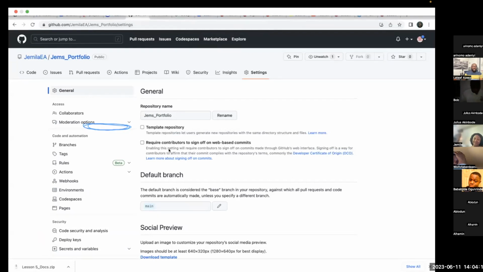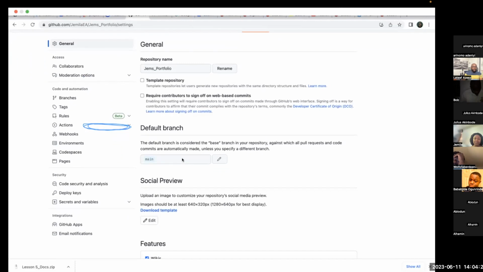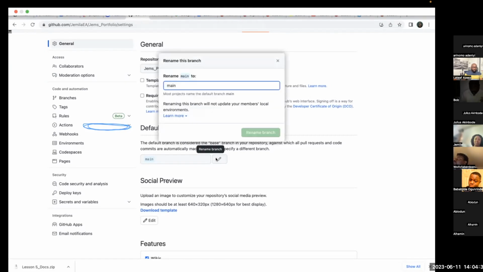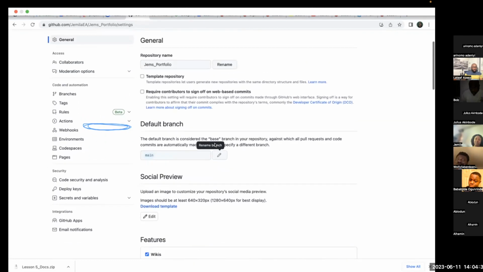Now go to where we have default branch. This default branch must be main. So if yours is not showing main, click on that pencil and make sure it is main. So Jen, click on the pencil just for people to see. Yeah, it should be main. And just close it. You don't have to change it. Let it be main. Scroll up a little bit, please.